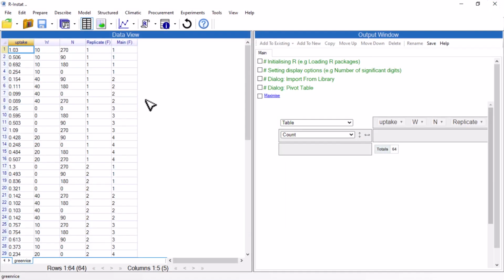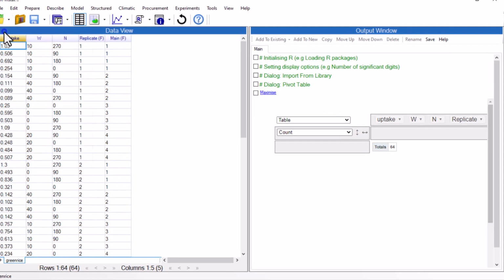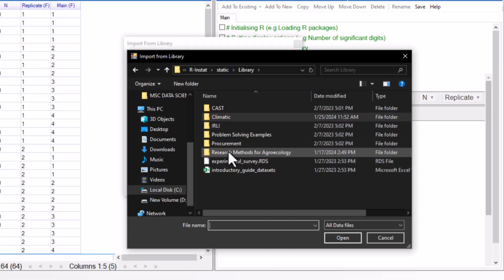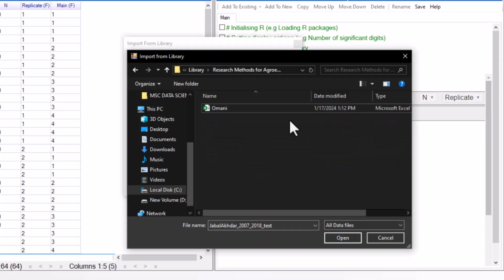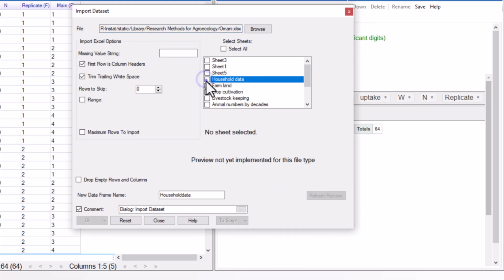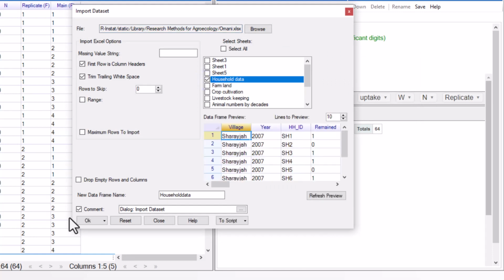The second example is a small survey from Omani. The data are in the R-Instat library. Use import from library from the front menu or from the file menu. Go to the Research Methods for Agroecology directory and click on the Omani file. Then click Open and select the household data sheet and click OK.